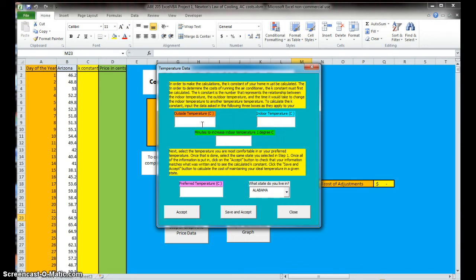In this case, we picked Arizona, so we'll make the outside temperature 80 degrees Celsius. Your indoor temperature is kept at a nice, cool 70 degrees, and the amount of time it would take to increase the indoor temperature by 1 degree, we'll say it's 5 minutes. Now, this is all the data you need to calculate the K constant, which will be done once we click the Save and Accept or the Accept button.